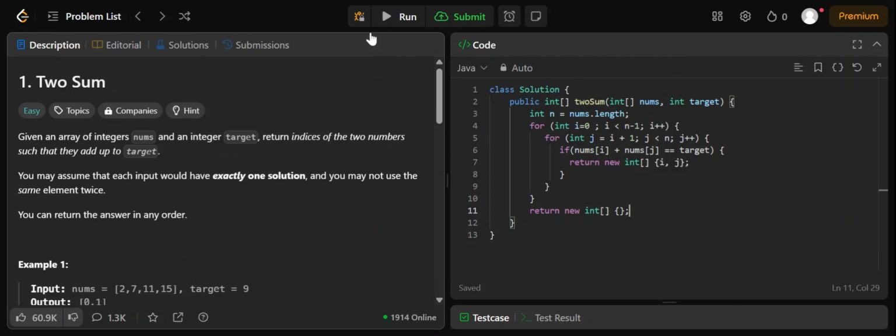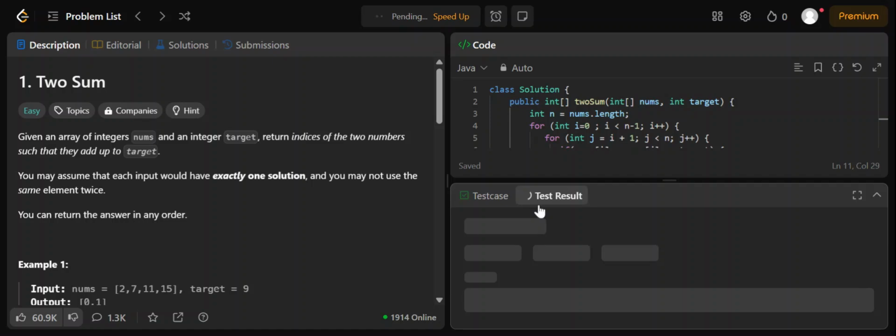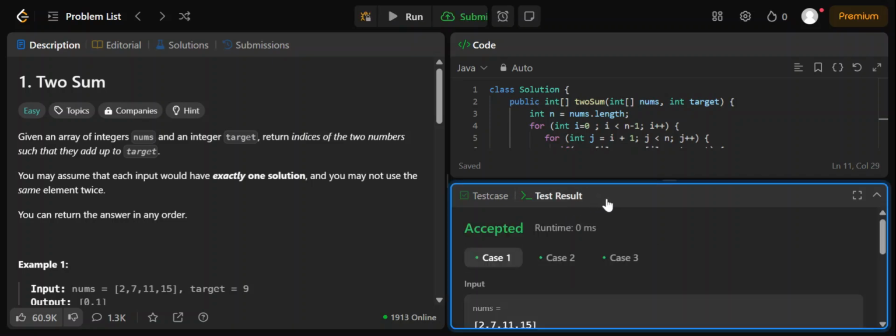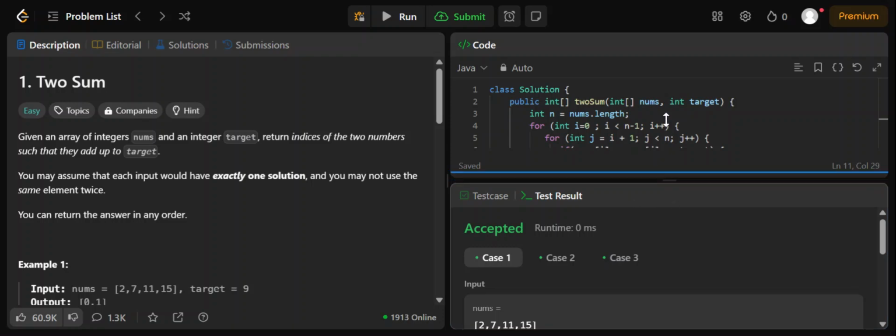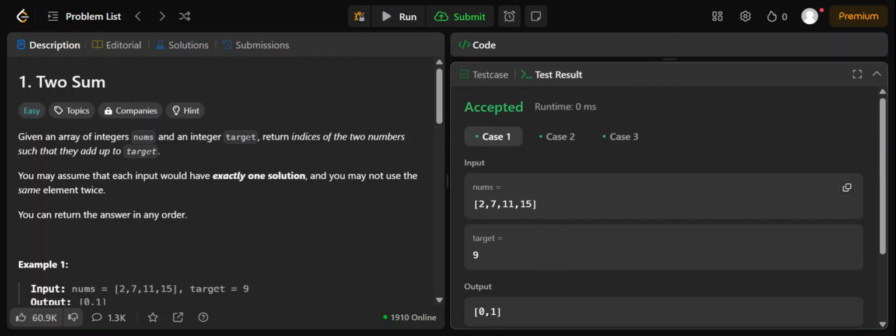Now let us run this. Accepted. So here, for 2, 7, 9: 0 1 means index 0 is 2, index 1 is 7, and 7 plus 2 is 9. Yes. For 3, 2, 4 and target 6, index number 1 and index number 2. And for 3, 3 with target 6, 0 and 1. Okay, so we got it right.